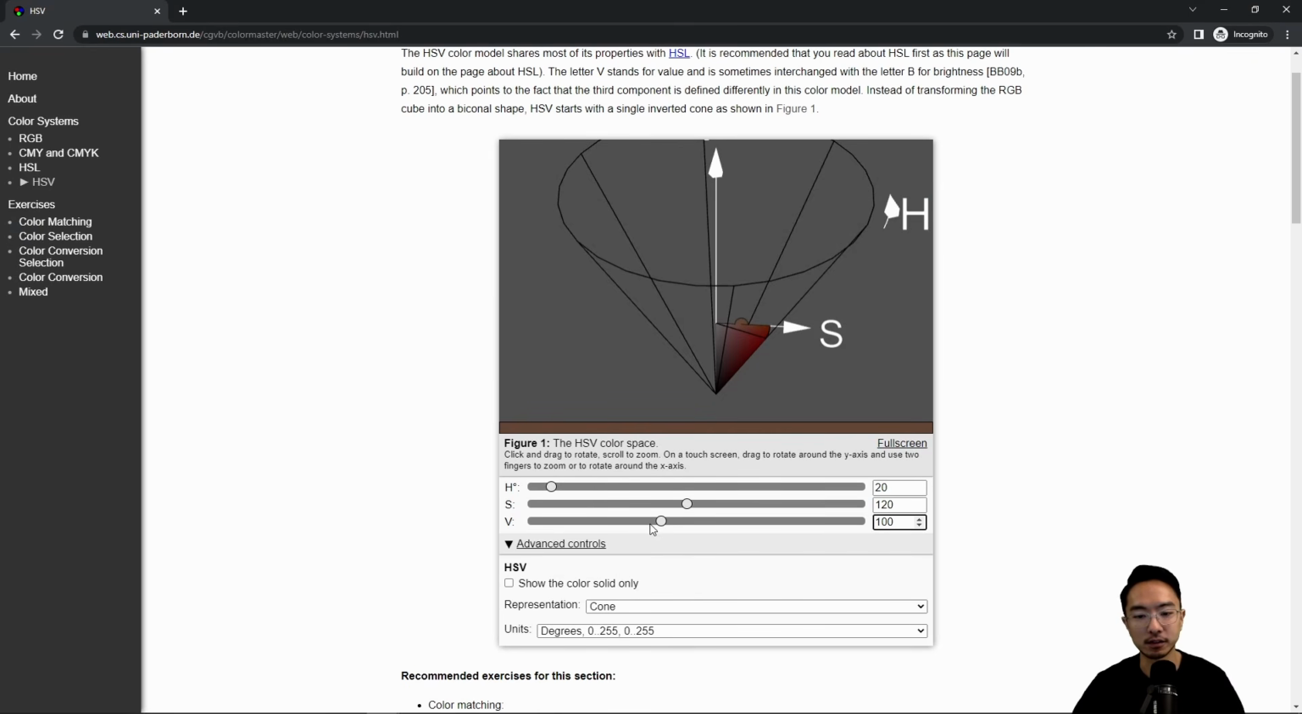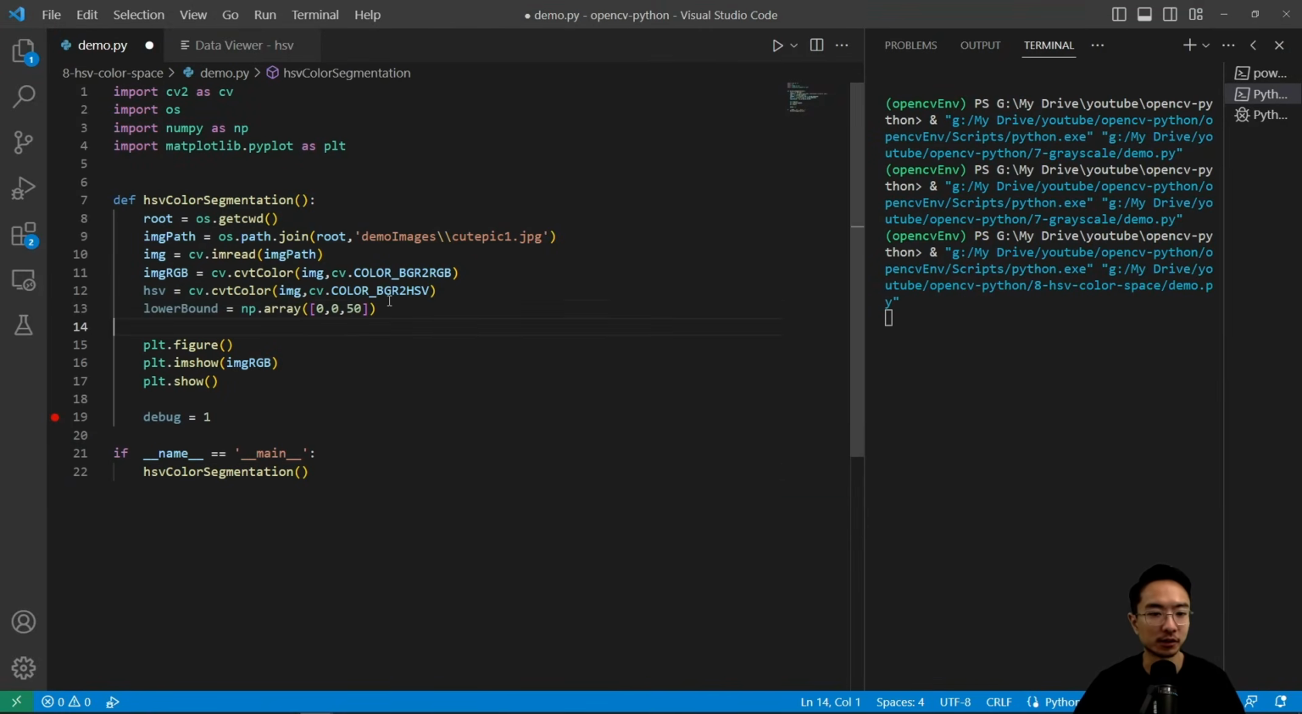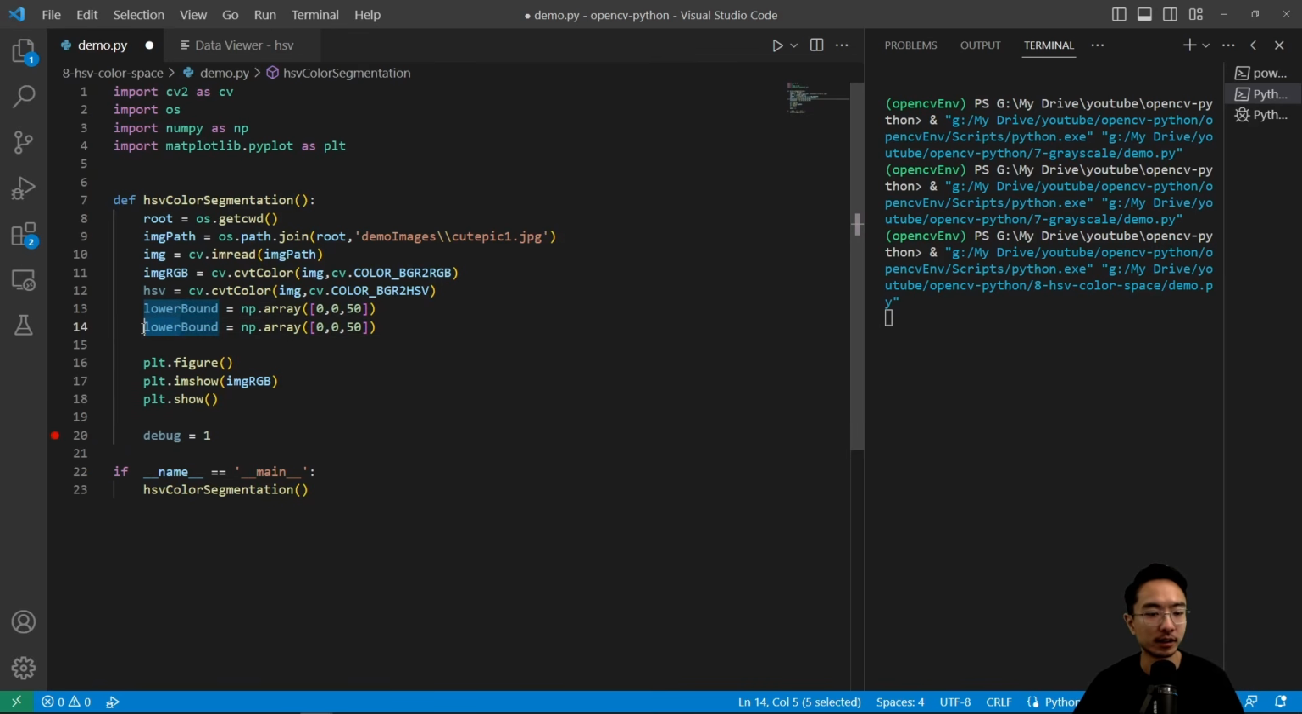So V, if I go to 50, it's around here, right? If I get too low, this will be very dark. So I actually want to limit the value from 50 to 100 to get this upper region here, okay? I don't want the very dark ones because I might end up getting a lot of the fur. So I'm going to try to get the top region. So I'll do this for my lower bound. And then for my upper bound, what I want to do is have 0 to 10.